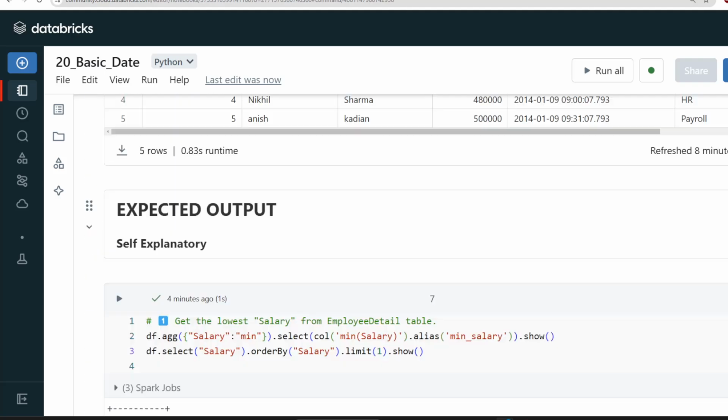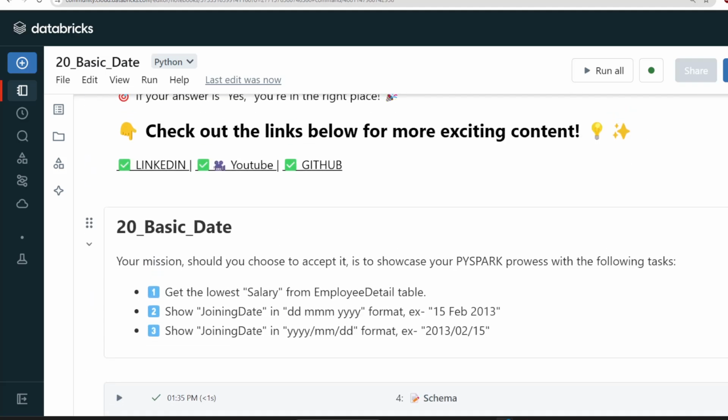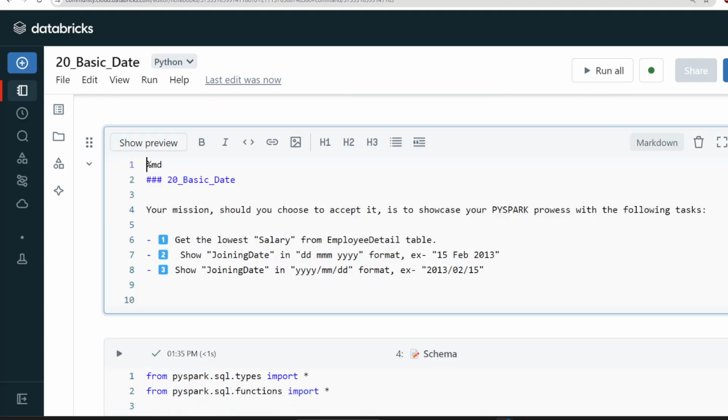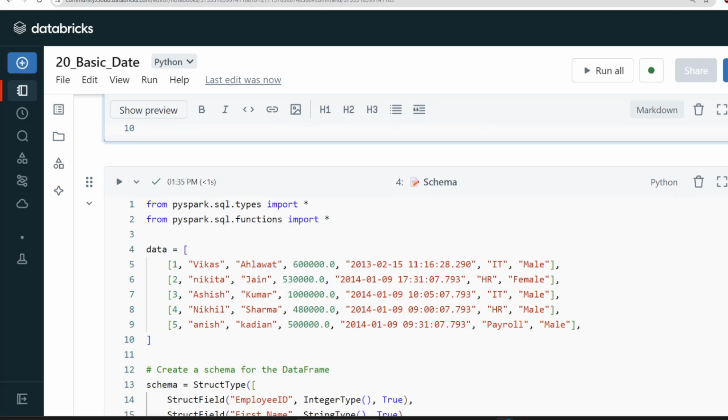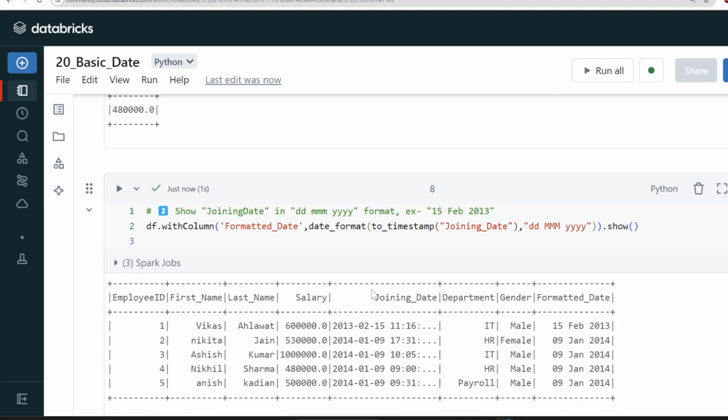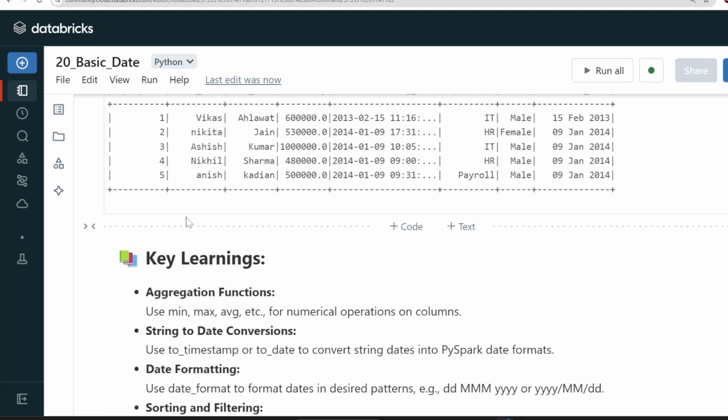So let us see the third example. Again, this is also a conversion of a date. In this, what we are doing is we are trying to convert into yyyyMMdd format. Let me copy that and try to solve.